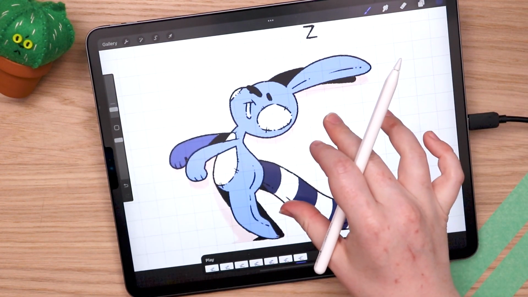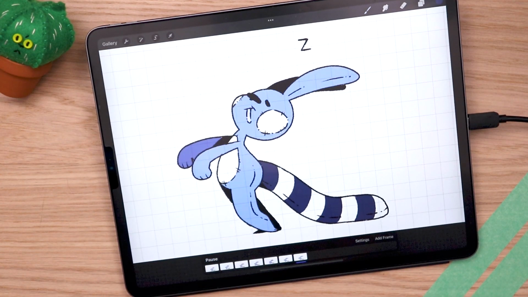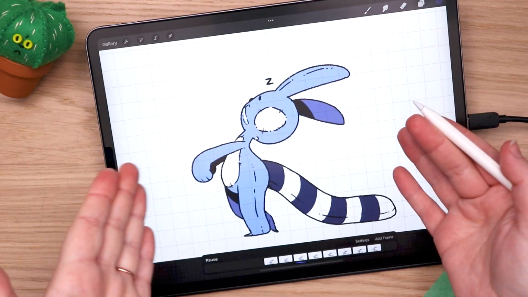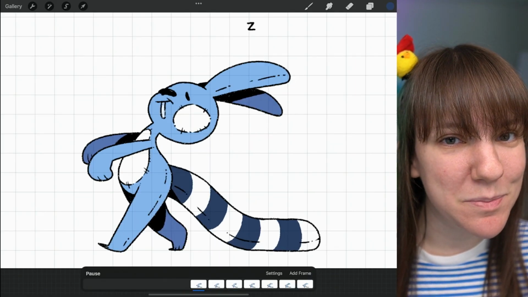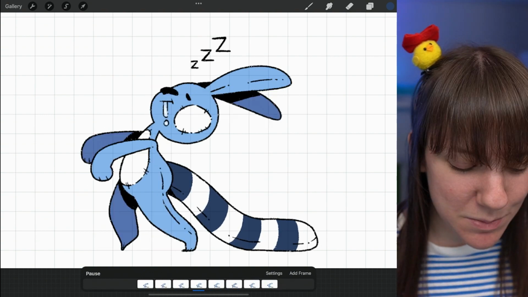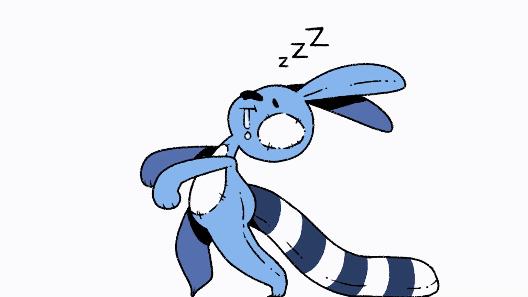Every layer is officially colored. Boop. Oh my gosh, it just looks so much more alive. It didn't look like Hatch before, now it does. This might not be the most perfect walk cycle ever, but I think it's really adorable. For someone like me that doesn't animate often, if I can make this, I'm happy.